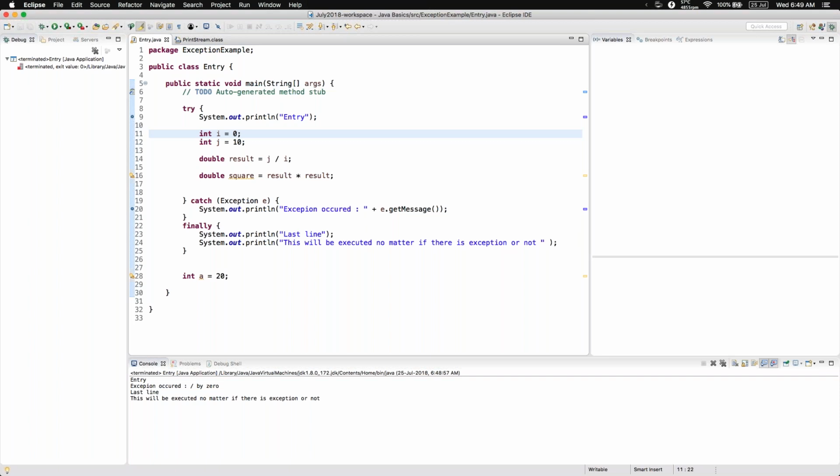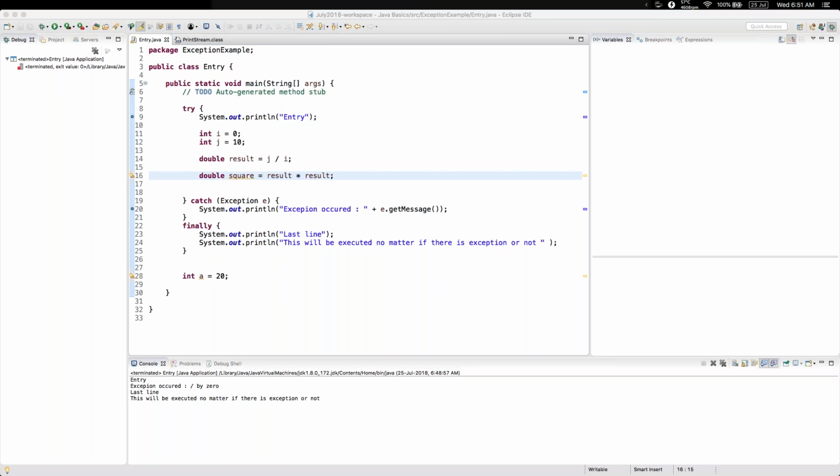Vinod, the question was more on can we plan for the exception? Yes, we can plan for the exception. Line number 14 is the only line which will have an exception. There is no way these three lines or this line will have an exception. Agree?